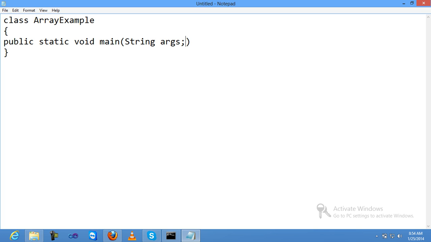So now I'm declaring one simple example class, ArrayExample. public static void main, String args. Now I'm using the array variables inside this.